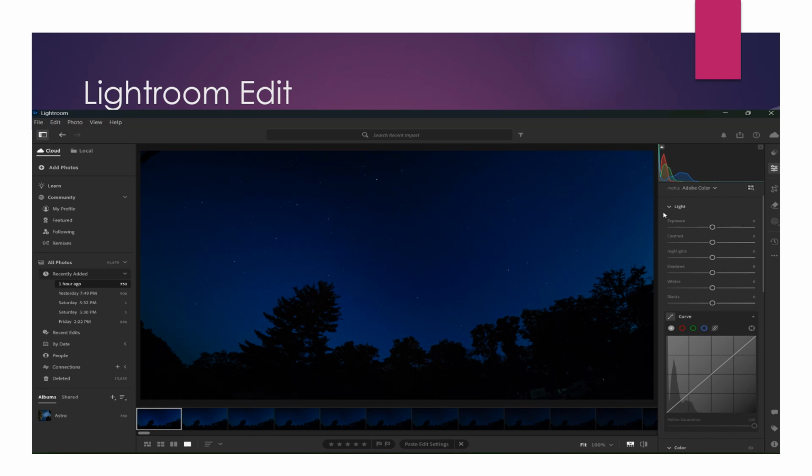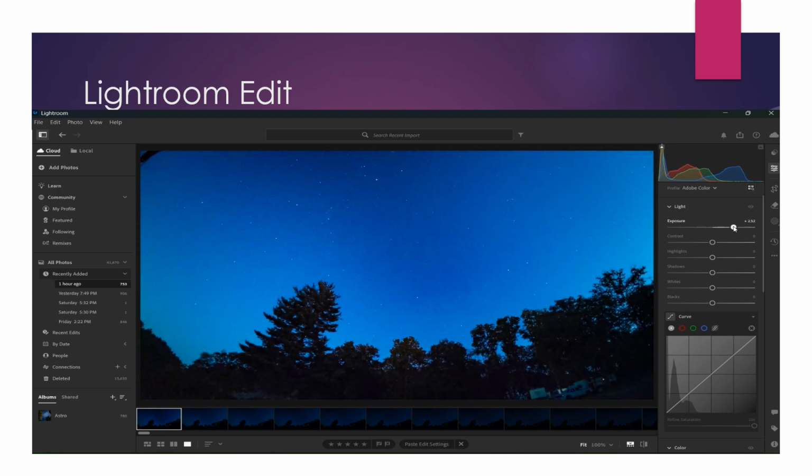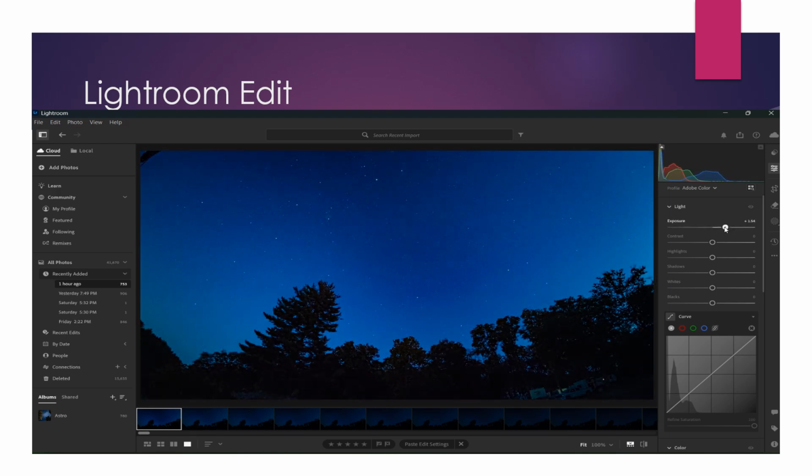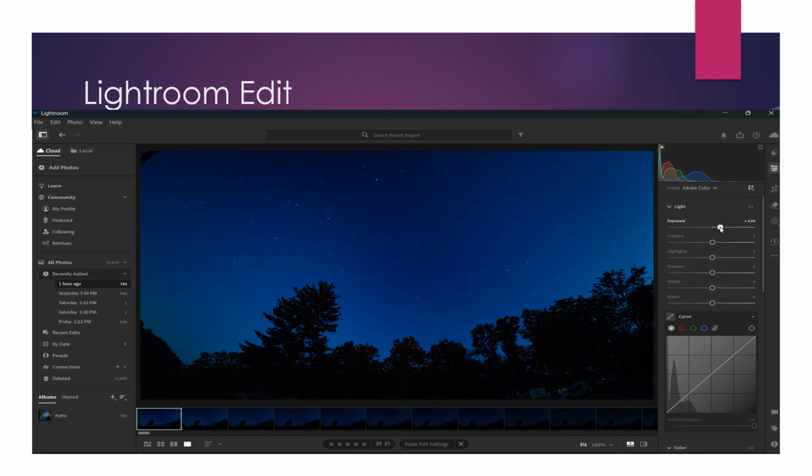In this section here under light, I'll play with the exposure, bringing it up just a little bit. See how grainy that gets when you do too much there. Up just a little touch. That brought up a lot of stars, okay? Contrast, very careful with that as well because it can add a lot of grain, so I just give it just a little nudge. That looks pretty decent.